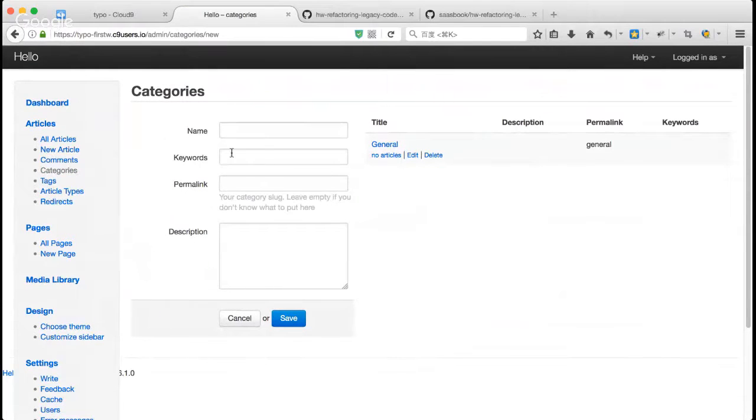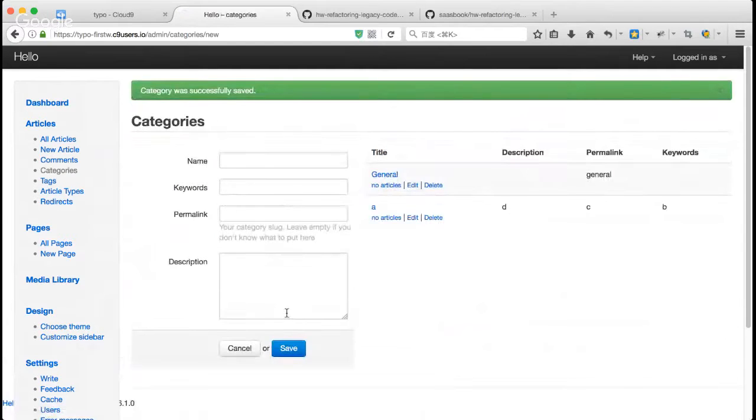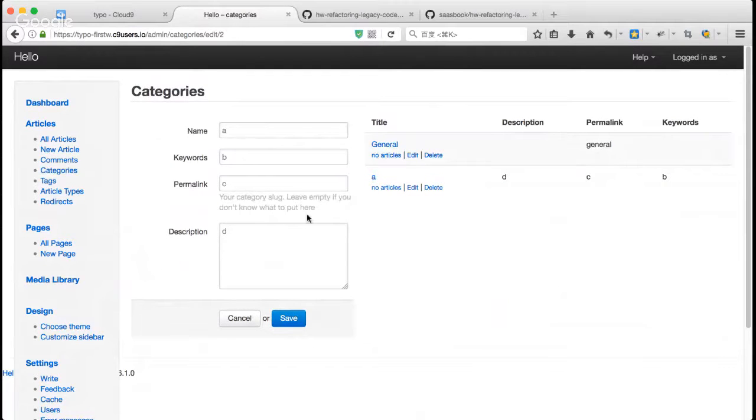Okay. Go to the category and fill something. Yeah. Fill something, like the name, I just use something arbitrary. And then save it. Then I should see it, right? Yeah.